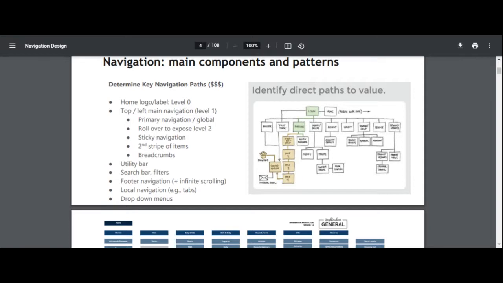So primary navigation, global navigation. You're going to hear those terms. Rollover, or flyover, to expose the second level. Sometimes you have to click on level 1 to see level 2, and then it expands. Sometimes as soon as you roll over, the menu will expand, and then you hope that you can actually go and click, and sometimes some of them will disappear on you. So there are some usability issues sometimes with those rollover or flyout menus, as we call them.